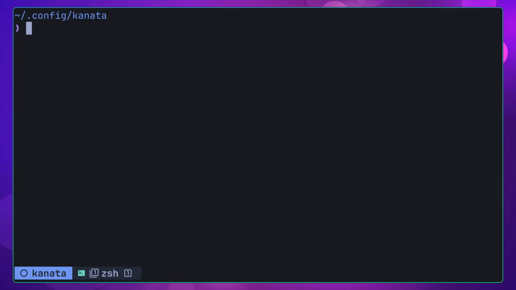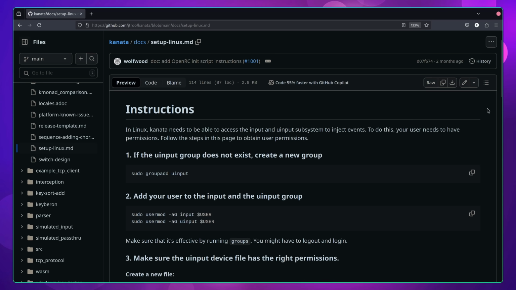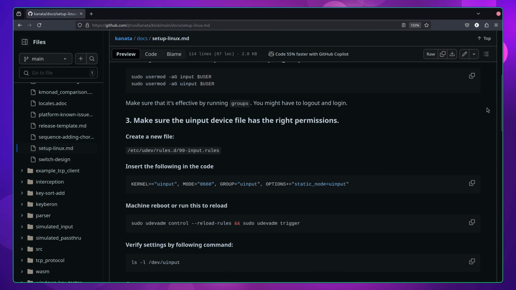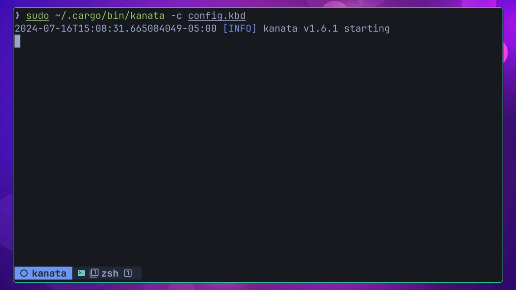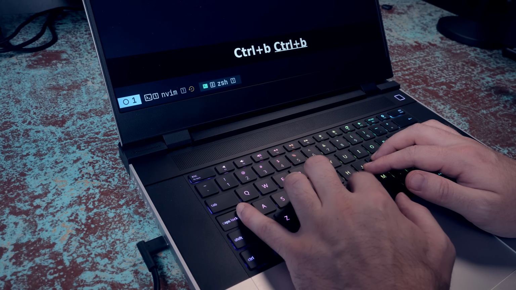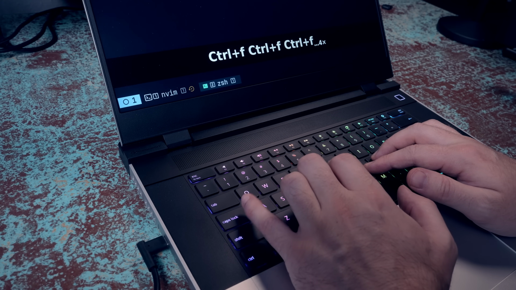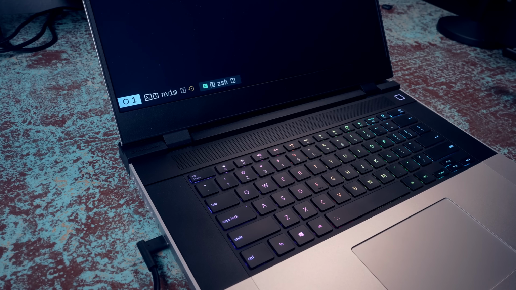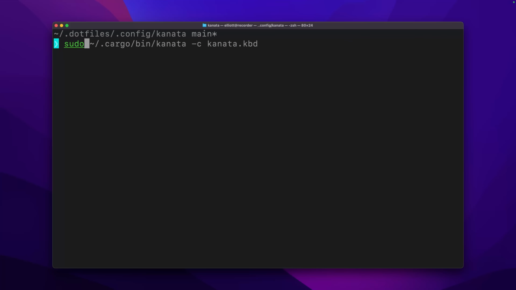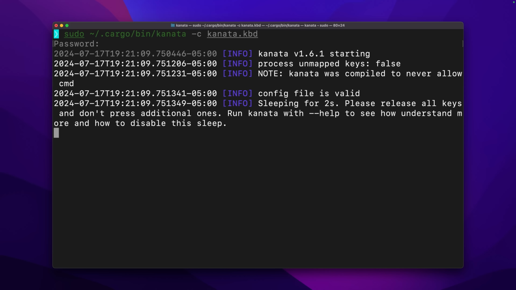To do so, all we have to do is call the Kanata binary, passing in the config using the -c flag. Additionally, we also need to use this with sudo, although in Linux you can prevent this requirement by making sure to add the user to the correct groups. With Kanata running, we can see that our keyboard is now sending the correct codes depending on whether we hold or tap the caps lock key. That wraps up the basic Kanata implementation, which we can also use on both macOS and Windows as well.